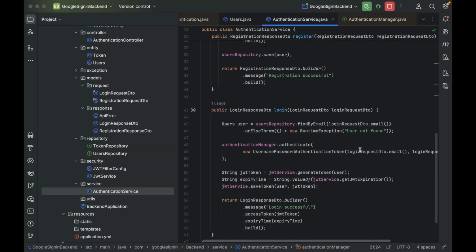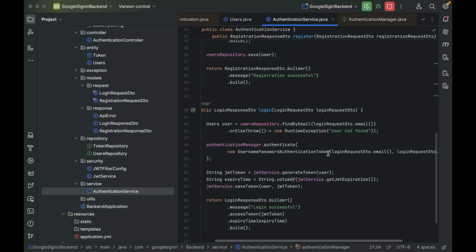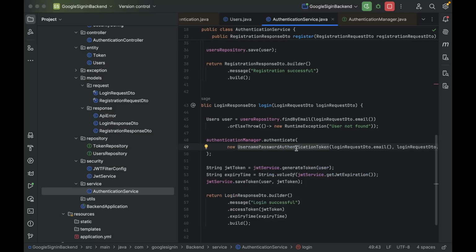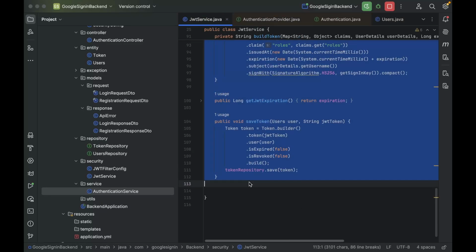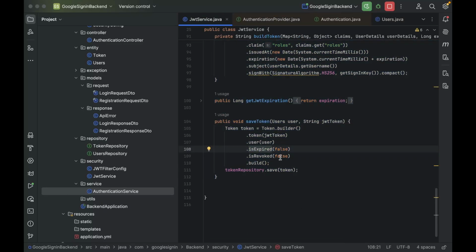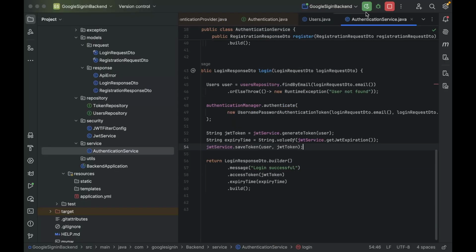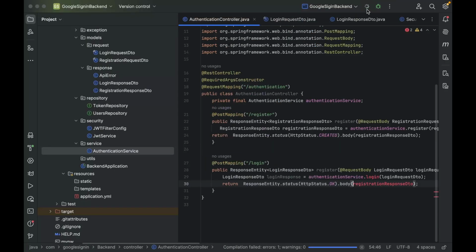We passed in the user email and password via the username and password authentication token. It's also a Spring Security thing. Then we use our JWT service to generate the JWT token and also get the expiry time. So we save the token in our token repository. Let's try it out.